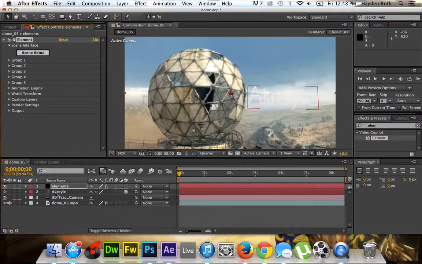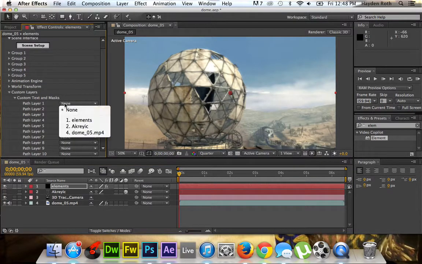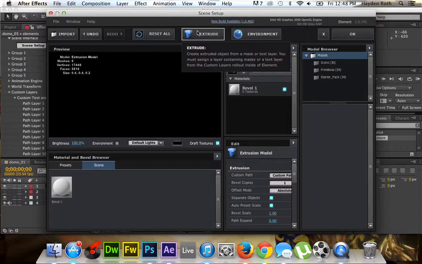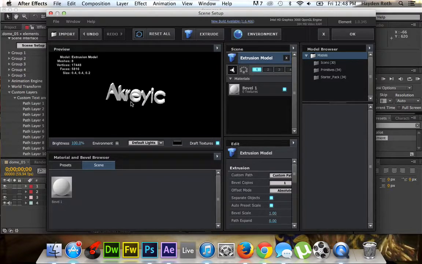So now what we want to do is turn off the visual for this text because we're going to be making it an element. So we're just going to turn that off, and we're going to go into our custom layers right in here, and you're just going to select the text layer. Now that we have that, we're going to go into Scene Setup, and we are going to extrude it. And wait a minute, and there we go. There's some nice 3D text right there for you.